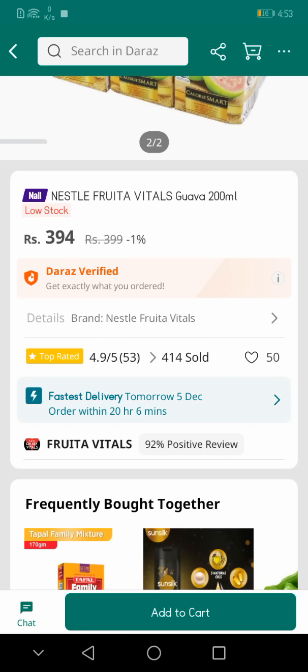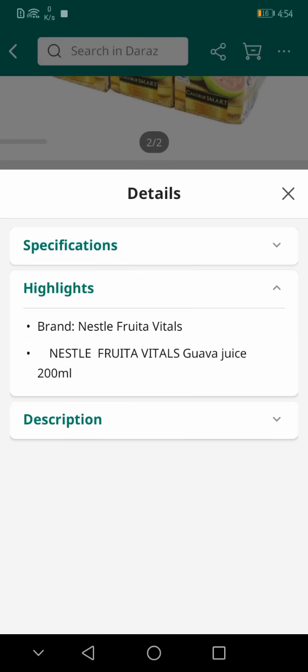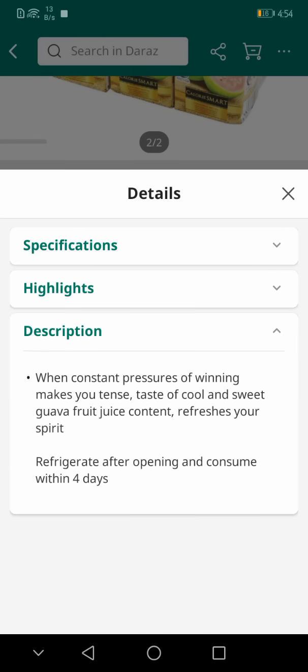Daraz verified, get exactly what you ordered. If we talk about the details, you can see them here. Specifications: brand Nestle Fruit of Vitals, drink type bottle, flavor not specified, box content 6 into Fruit of Vitals Gava 200 ml, and the SKU number is also given here. Highlights are also given: brand Nestle Fruit of Vitals, Gava juice 200 ml, and the description is also given here. When the constant pressure of winning makes you tense, the taste of cool and sweet Gava fruit juice content refreshes your spirit. Refrigerate after opening and consume within 4 days.